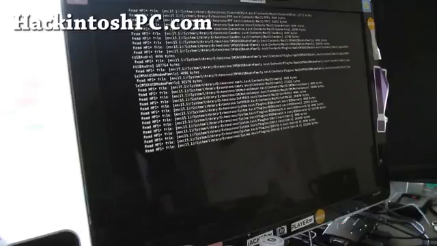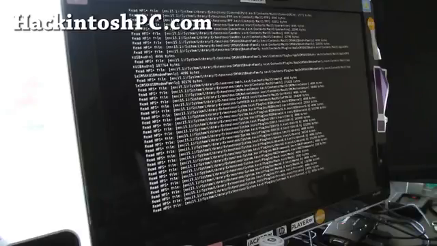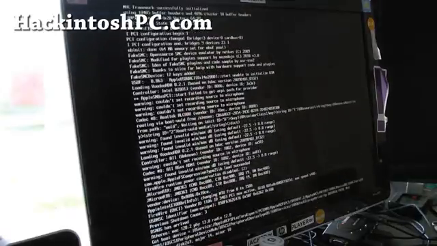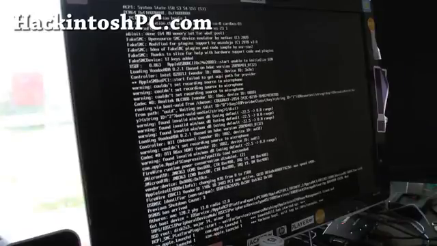You don't even have to overpay Apple for all their overpriced hardware. Just go get yourself a nice PC setup. You can even build it yourself if you want, and then just install Hackintosh, and it's the exact same thing.